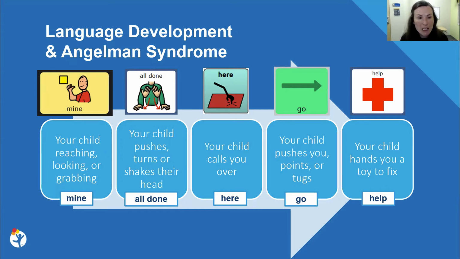with AAC. So when your child is looking, reaching, grabbing, we can pair that with a picture on the device and say mine. We can use a gesture, point to ourselves. We can be working on all done. We can be having your child point and say here, find the button on the device. Your child can continue to follow that same expected developmental track.